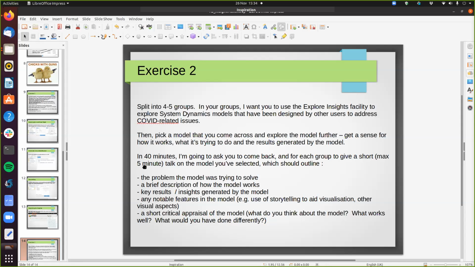I want you, as a group, to have a good look at some of the stuff that's out there. Then once you've found a few, I want you to together pick a model that you've come across and explore that particular model a bit further. Have a good look into how it works, what it's trying to do, get an understanding of what it's doing, and any results that are generated by that model.